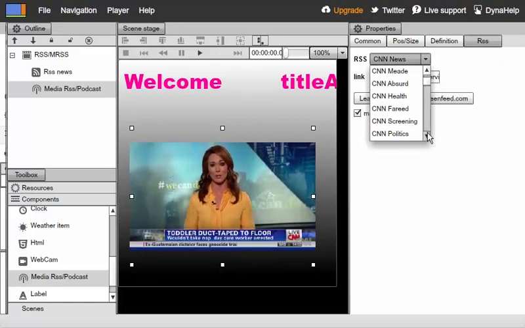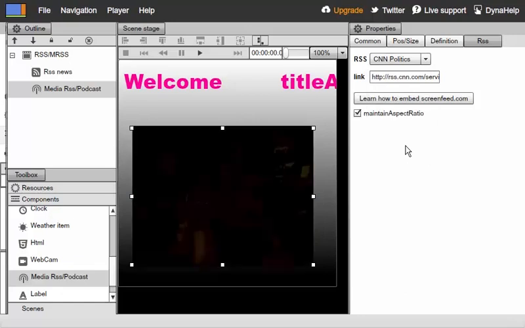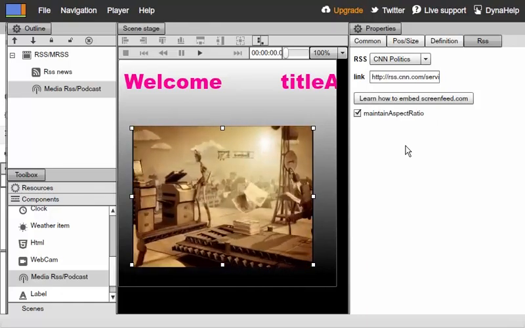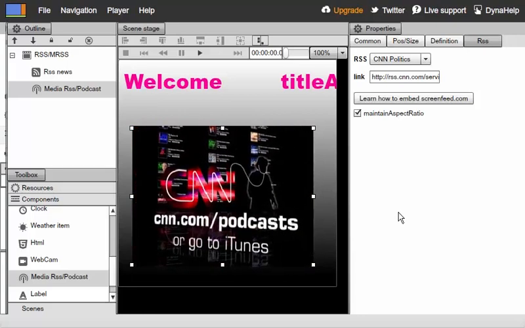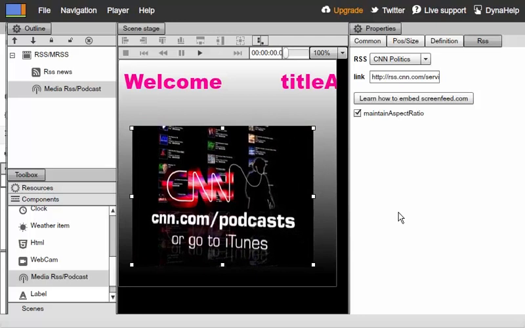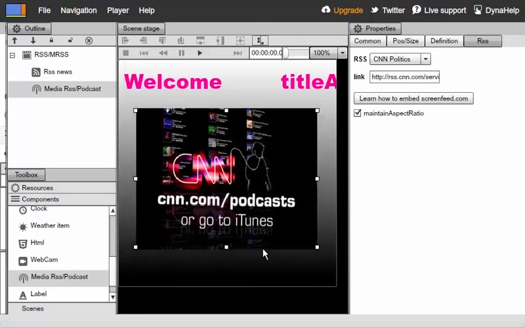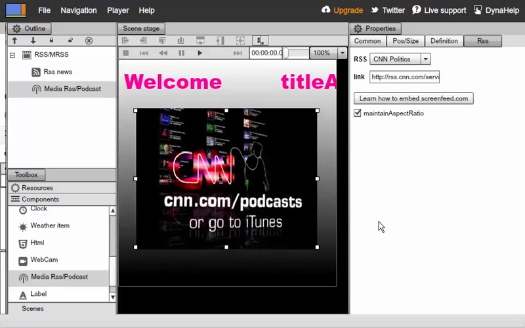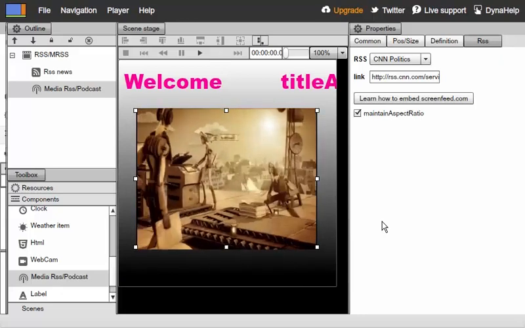So we'll go ahead and select politics. And you can see as soon as we select it, it's going to start loading up the feed. And the nice thing about Media RSS is that Media RSS is built from a whole bunch of videos that are going to display one after the other in a sequential order. However, our system is smart enough to actually randomize the order to keep the content more fresh. And this content normally changes on a daily basis, so you always have new videos playing in your Media RSS component. And as you can see, right now we have our Media podcast running.